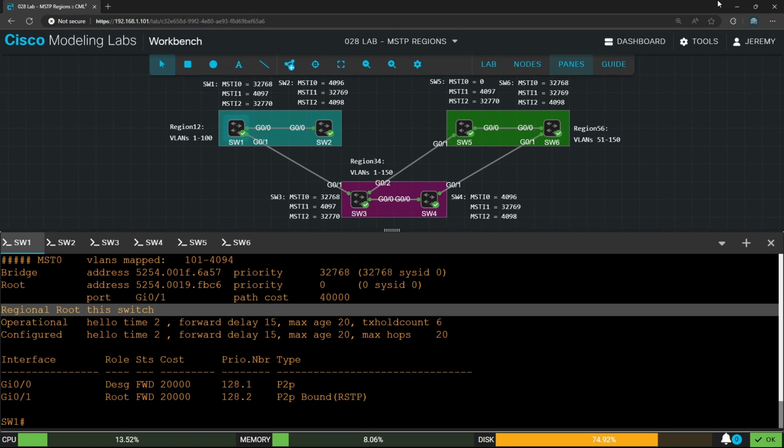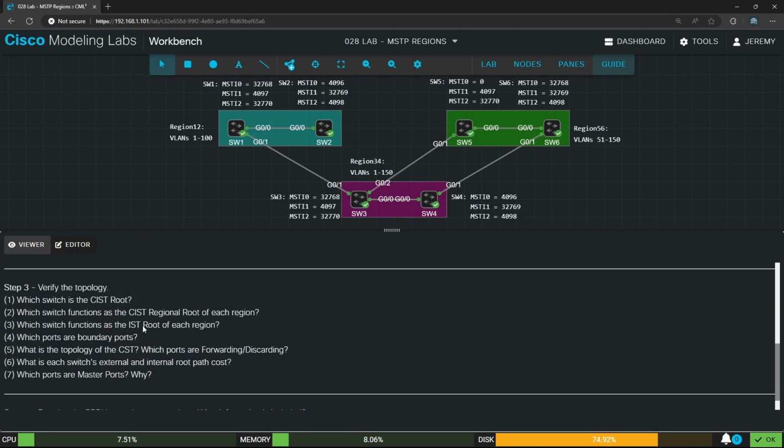Okay, let's go back to the lab guide for question 3. It asks, which switch functions as the IST root of each region? After answering question 2, we can answer this one without looking at the CLI. Each region's CIST regional root functions as the IST root of the region. So as we just confirmed, switch 1 is the CIST regional root of region 12, so it is also the root bridge of the region's IST.